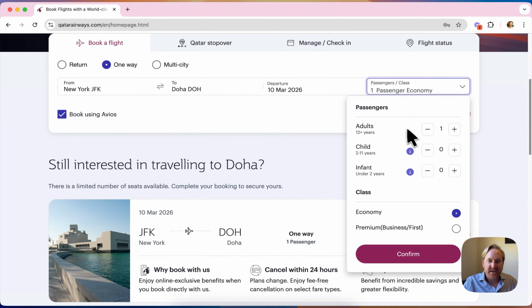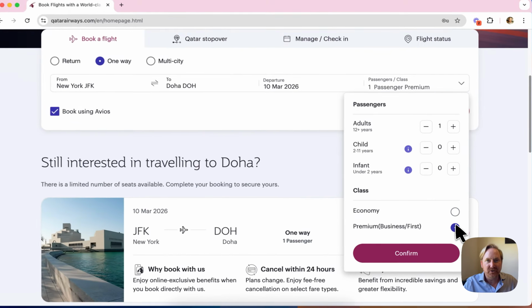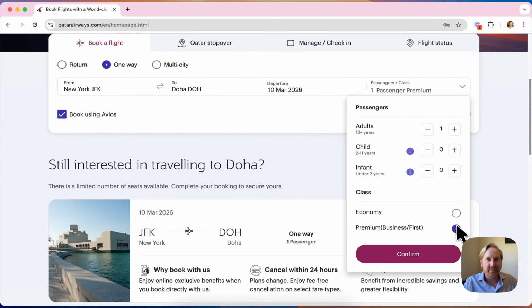I'm going to leave this as one passenger as an example, but you want to make sure you choose the number of passengers you're looking to book. Typically you'll only find a maximum of 2 seats in Qatar's Qsuites business class. Just a heads up, it will show the total price for all passengers. So if you search for 2, you'll be looking at double the price for 1 passenger in your results. For this example, I'll just keep it as 1 and I'll choose premium business here under class.